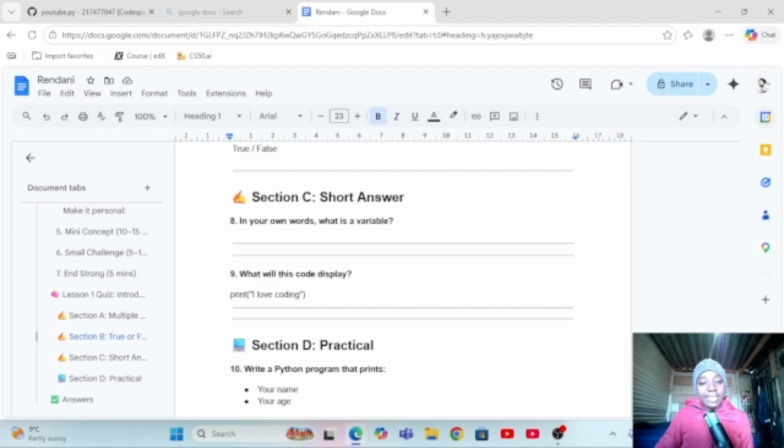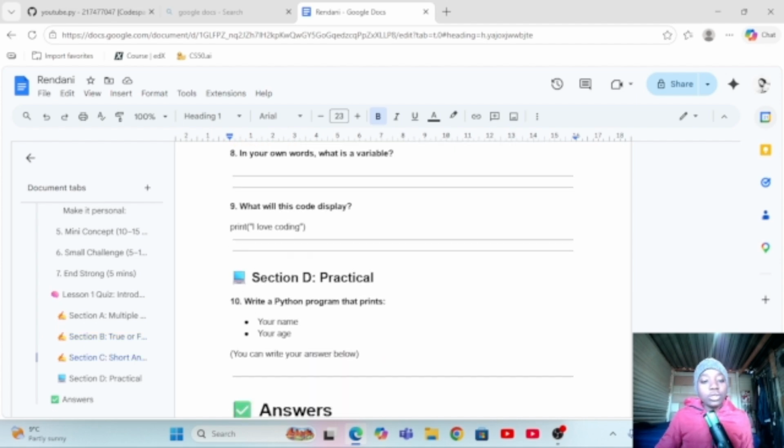And then section C, short answer, just a short answer. Number 8, in your own words, what is a variable? Number 9, what will this code display? Section D, practical, write a program that prints your name, your age. I want to see that, and ensure that when you write your program, everything, spaces and everything, is written like you would on your IDE.